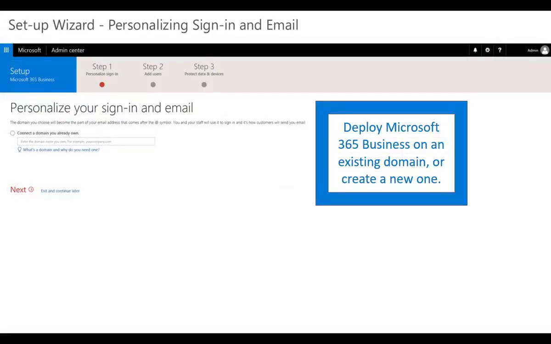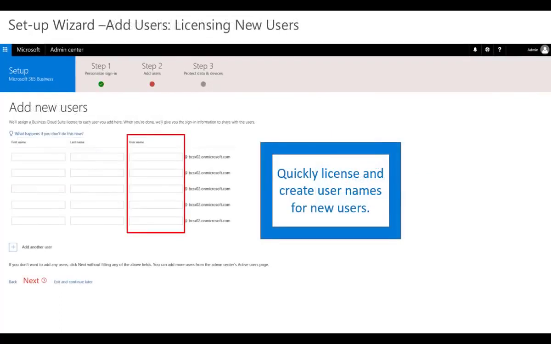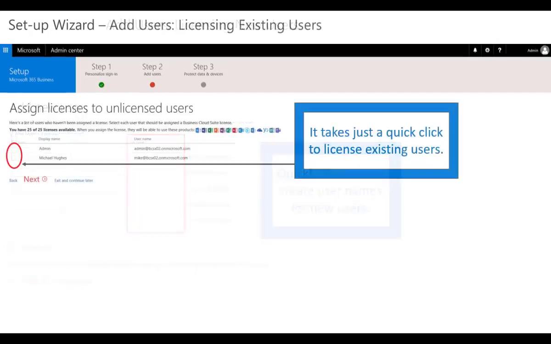Now, if we follow the wizard along, these are the steps that will take you through. It's going to ask you whether you have a custom domain. You can put that in and verify that. Once that is complete, you're then able to add new users. This will add a new user, first name, last name, and then we'll also quickly license them. You don't have to do this, but that is part of the wizard just to make it easy to get up and started.